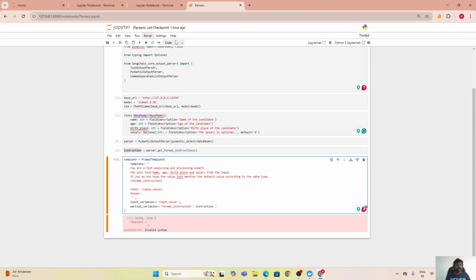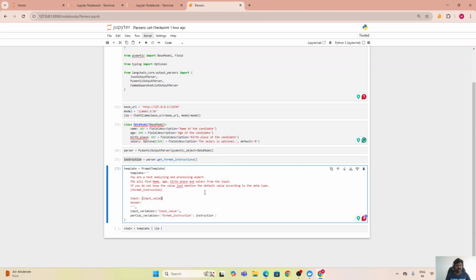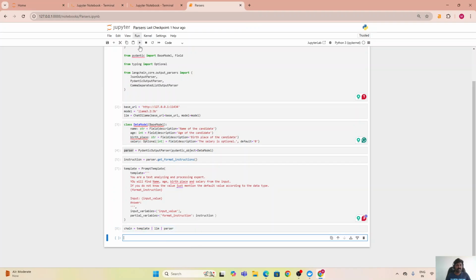Okay, we have done that. Now we are going to do a chain. We are going to create a chain from this. So how do we do the chain? Template, then we are going to do LLM. Then here we have already created a parser, right? So this data model and the parser, this Pydantic parser data model, we are passing it over here so that it will be injecting it to the template. So let's do that first.